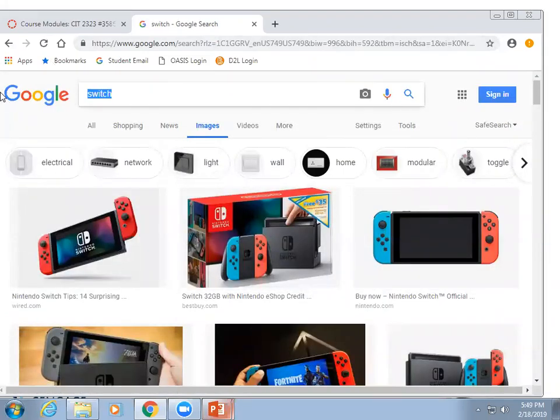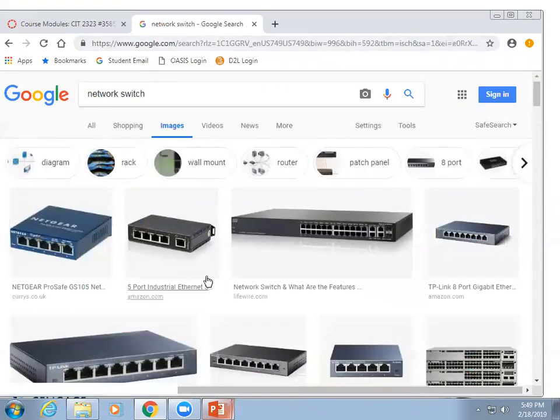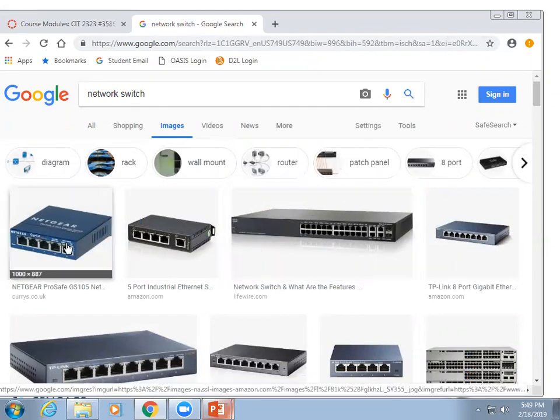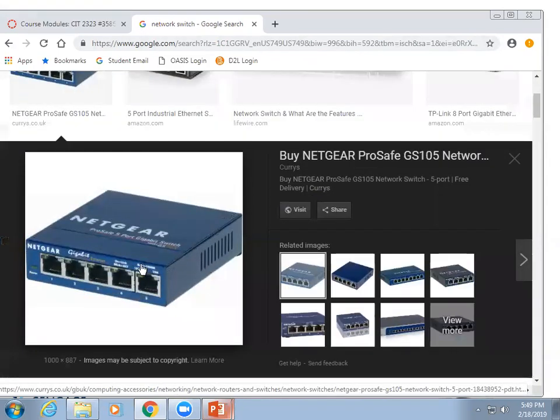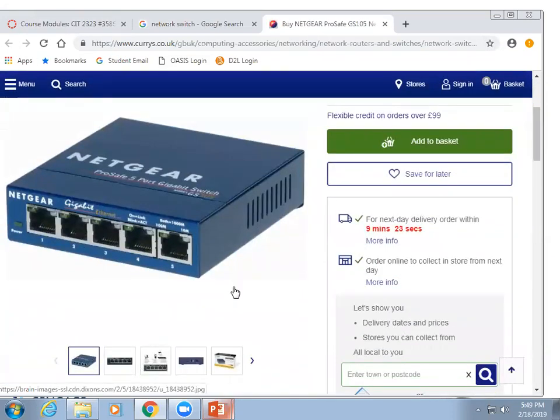Yeah. Should have known better. Network switch. Okay. So they come in many sizes and shapes and quantities of ports, but we'll go with this one here.